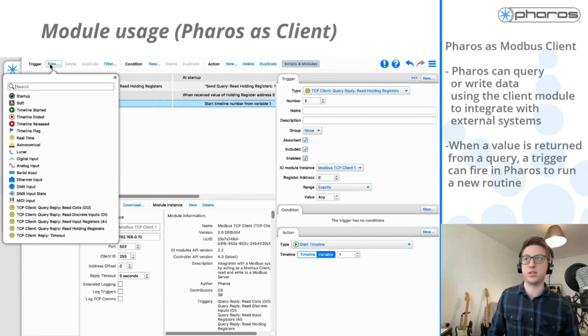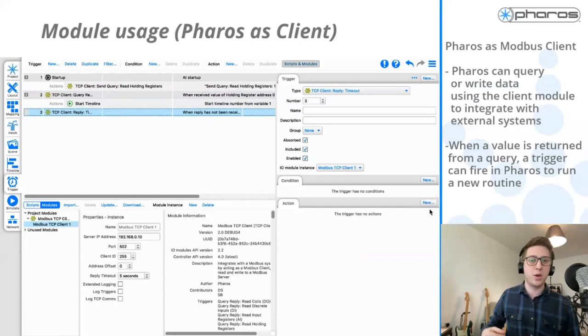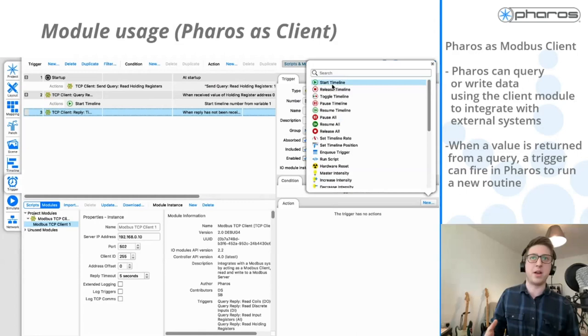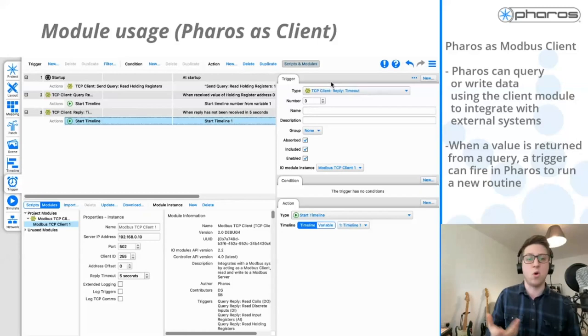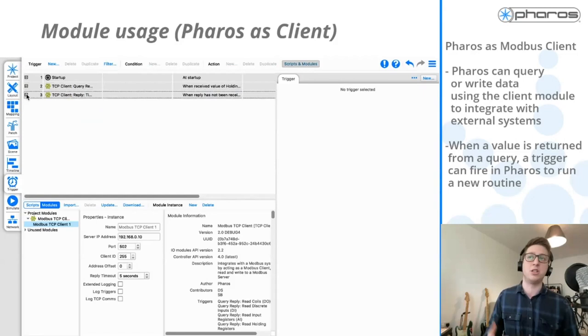So as I said before, if you send a command from a client device, from Pharos acting as a client device to a server-based device and it fails to return any data, we have a trigger called reply timeout. Effectively, after a given amount of time, if we receive no response, we can either try to read the data again, or we can just go ahead and run another routine.